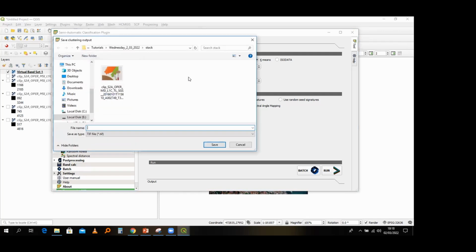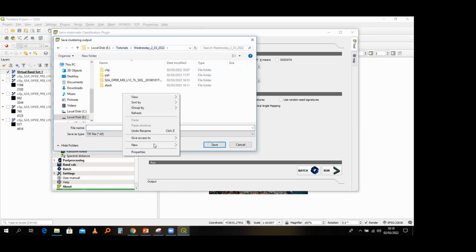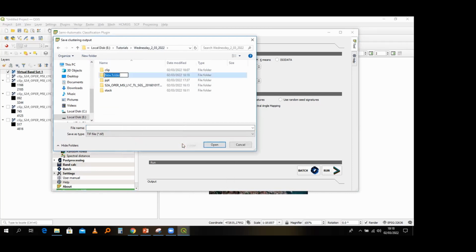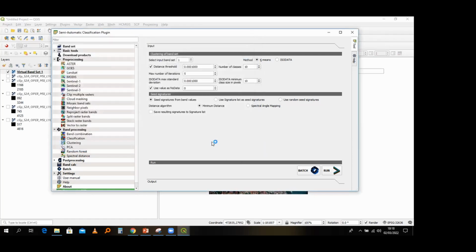When I click run, the algorithm will still prompt me to select where to save my file. So I create a new folder here, and I call it unsupervised. Then I select it, and inside there, I'll save my file as classification1.tif. Then I save it.